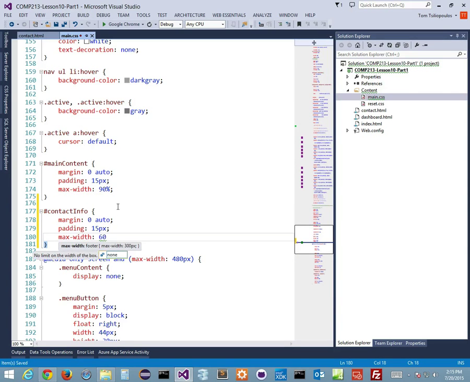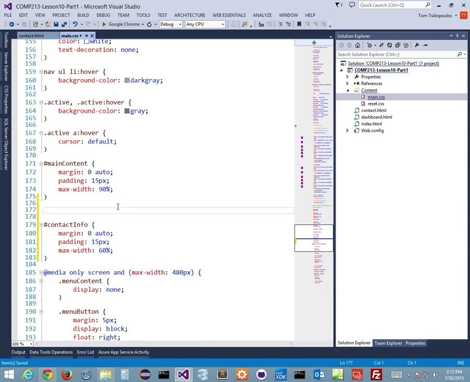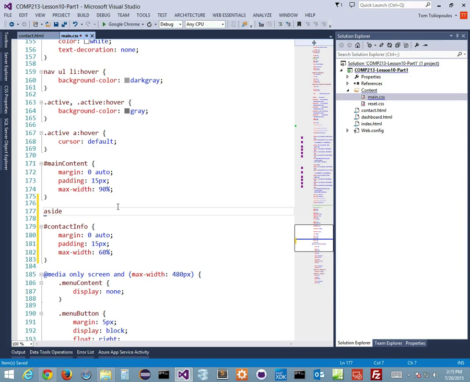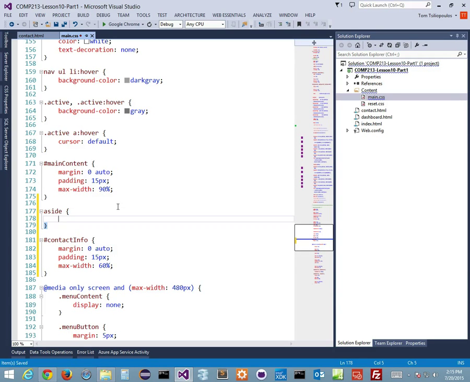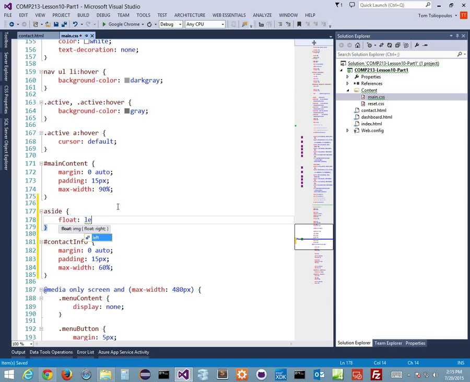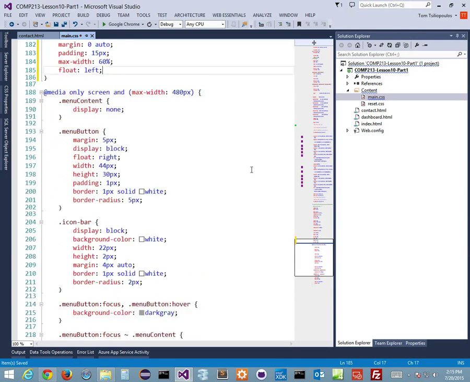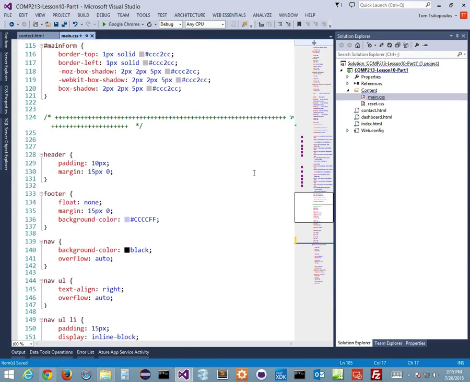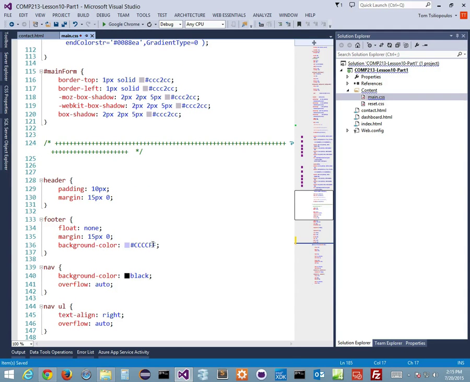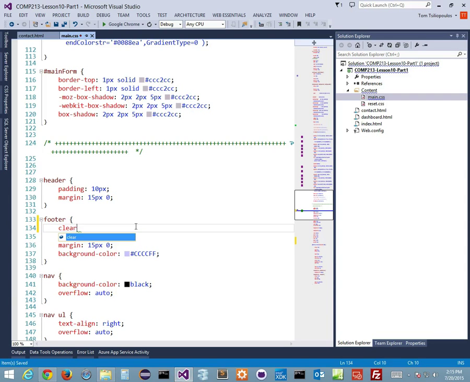of 60%. And let's say I make all asides. So I'll say all my asides right now, they're going to be float left. And I'll make my contact info float left as well. And just to make sure that my footer is okay, because my footer will be messed up, right? I don't want that to happen. So here's my footer. It says float none. What I really want to do in my footer is clear both, so that way my footer doesn't fly all over the place, right? Let's see what that does.